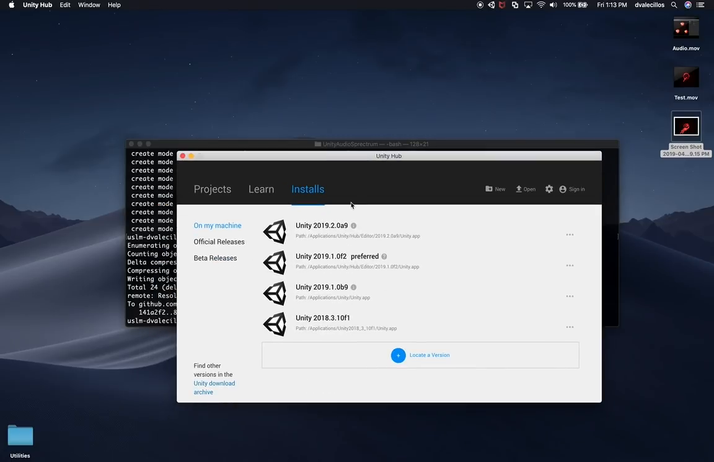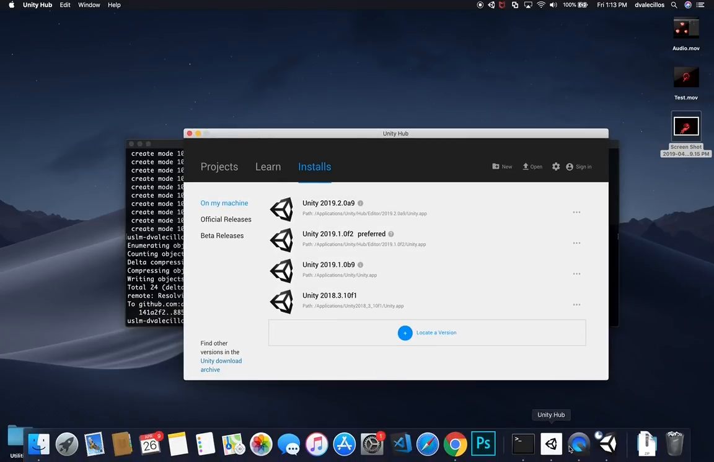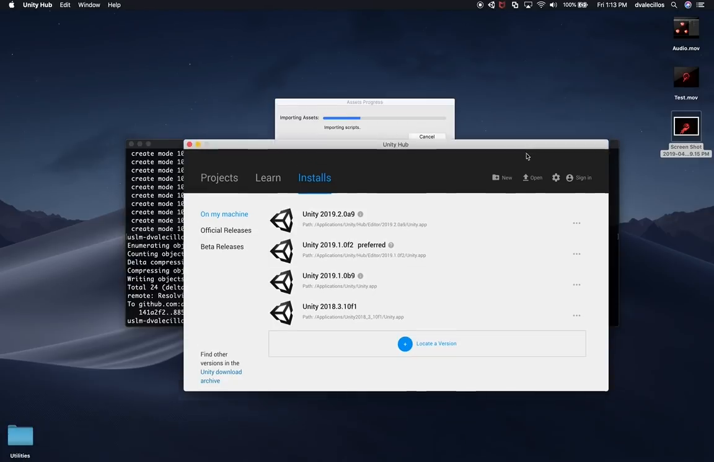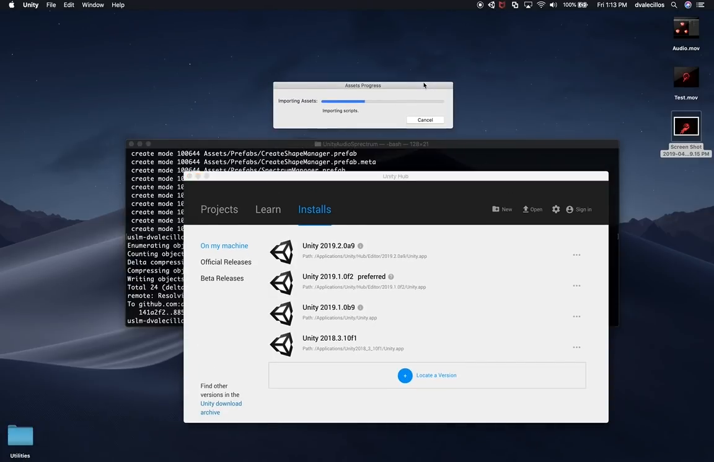Because you may want to test things in 2019 that you don't really want to test on a previous version. So you may want to test how, you know, your game works on a Mac versus, you know, how it works on iOS. So that's basically, you know, kind of a brief overview of Unity Hub. So let's see where we are with the upgrade. Okay, so we're still importing the packages.